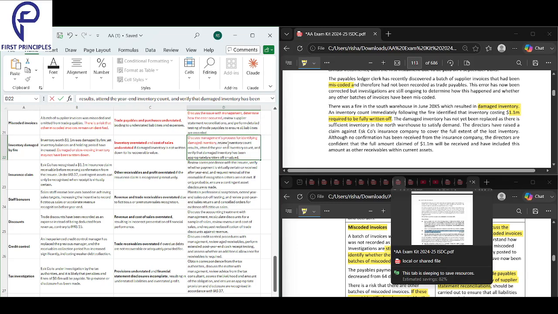You review the inventory count results. Attend the year-end inventory count and verify that any damaged item has been written off. As an auditor, you attend the inventory count and ensure that there are no goods that have been damaged and are still included in the inventory.